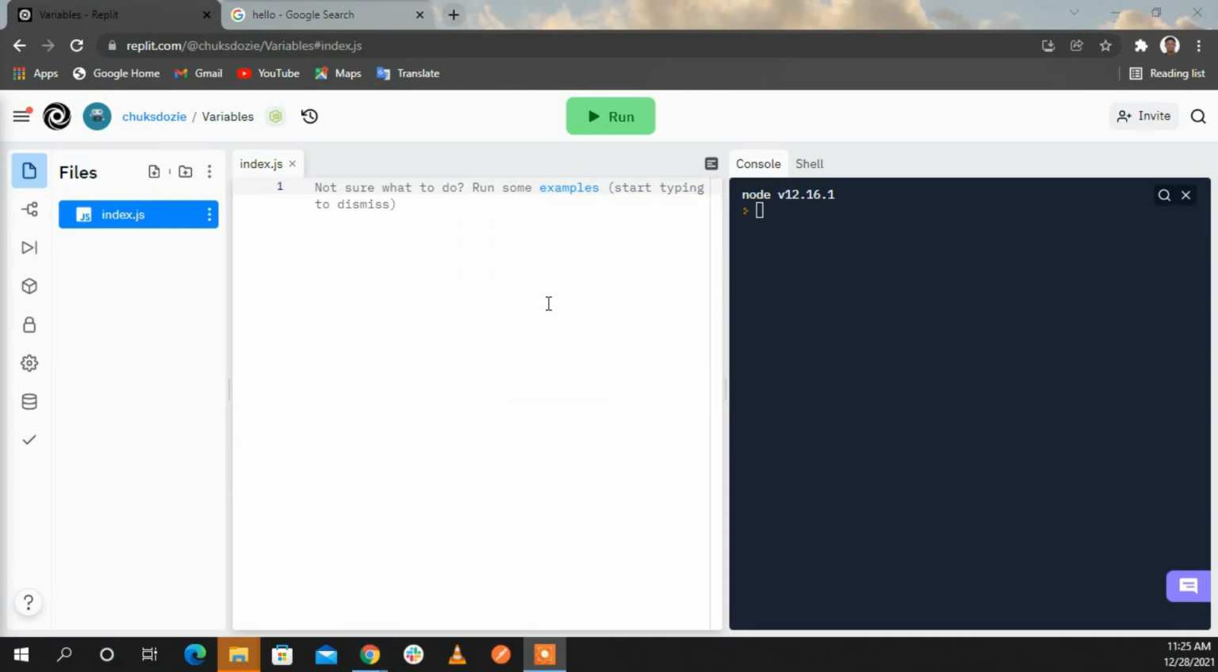Alright, so what we have right here is Replit, and I'm using a Node.js repo at this moment. If you have difficulties getting into Replit, you can just drop a comment. I'm going to direct you how to create a Replit account and how to choose the language you want.